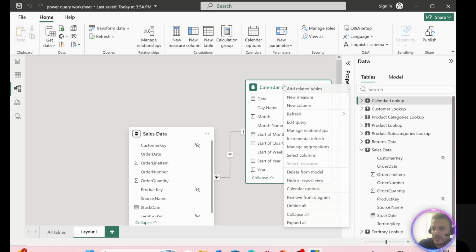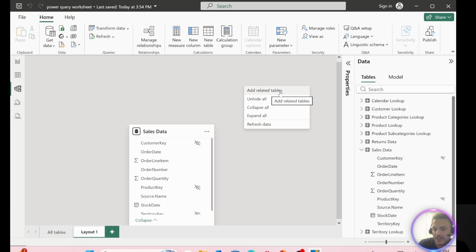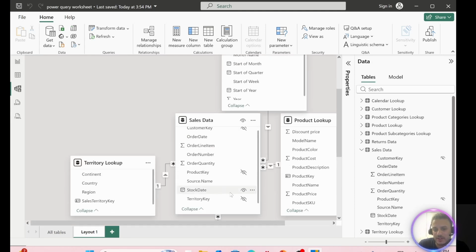Let's just delete the calendar. You have two options. Don't delete it from the model. If you delete it from the model, that means you'll delete it completely from the model. Don't click on delete from model, just remove it from the diagram. And right click with your mouse, add related tables. You will add all the related tables automatically.